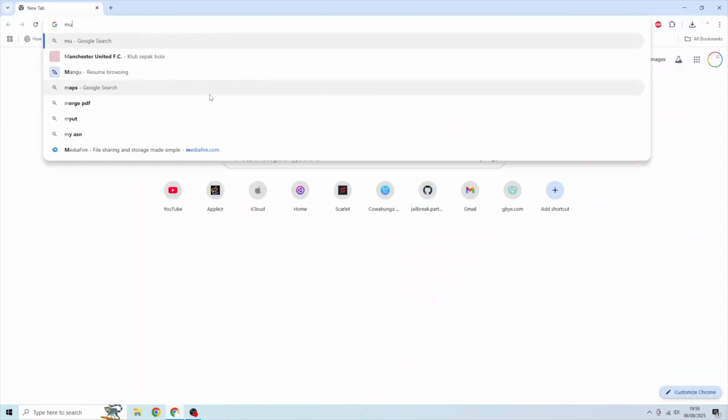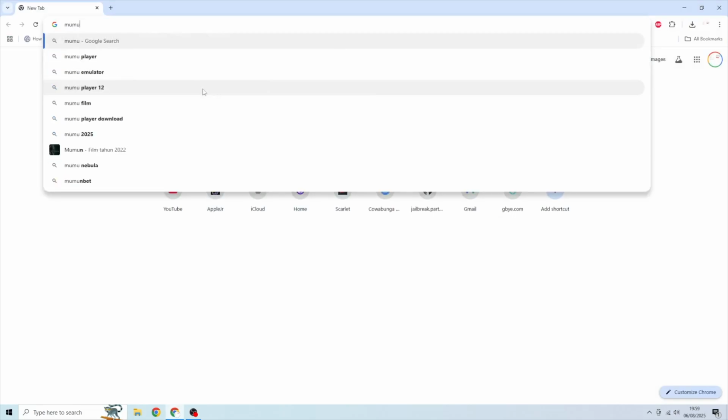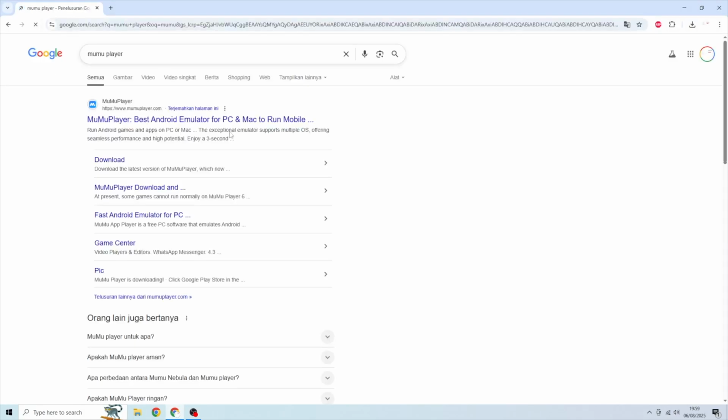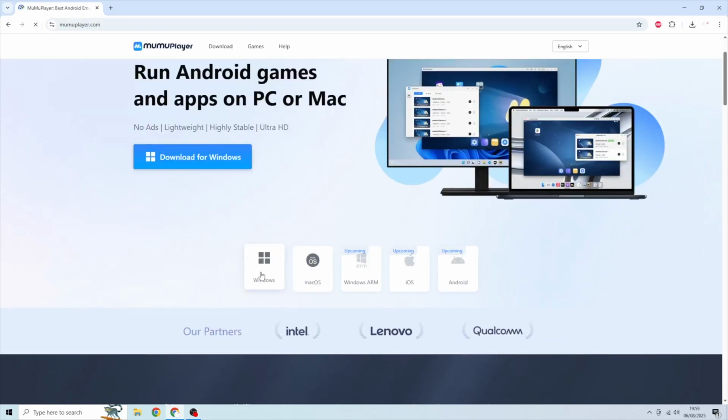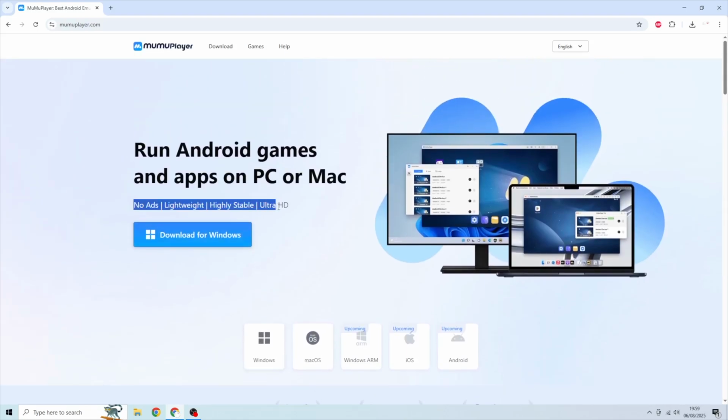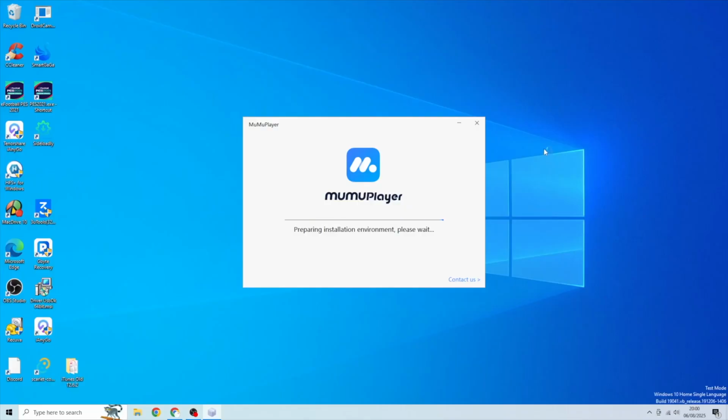Let's dive into it. First, open your browser and search for MuMu Player. Go to the official site and click the download button for your system. I will insert the link in the description. If you're on Windows, choose the Windows version. If you're on a Mac, download the macOS version. Once it's downloaded, install it like any other program. Wait until the installation process is complete.